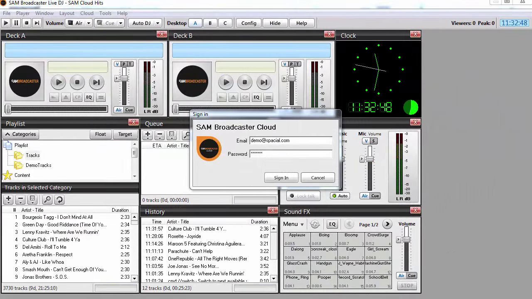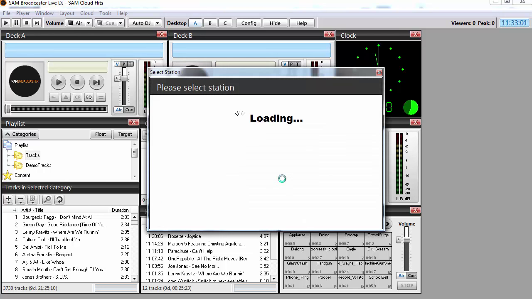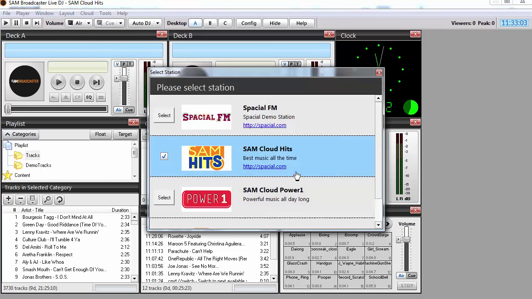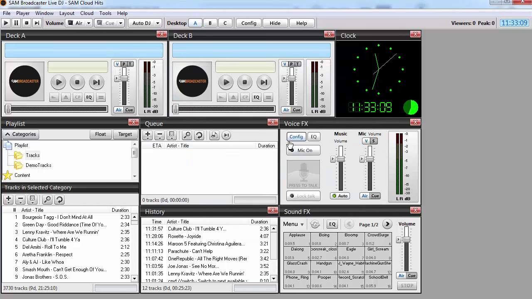Once you've completed downloading and installing Sound Broadcaster Live DJ, the next step would be to sign into your Sound Broadcaster Cloud account. I'm going to do so here on my screen. And if you have multiple stations like I do, you have to pick which one you want to broadcast to. I'm going to choose Sound Cloud Hits, and now I'm signed in.